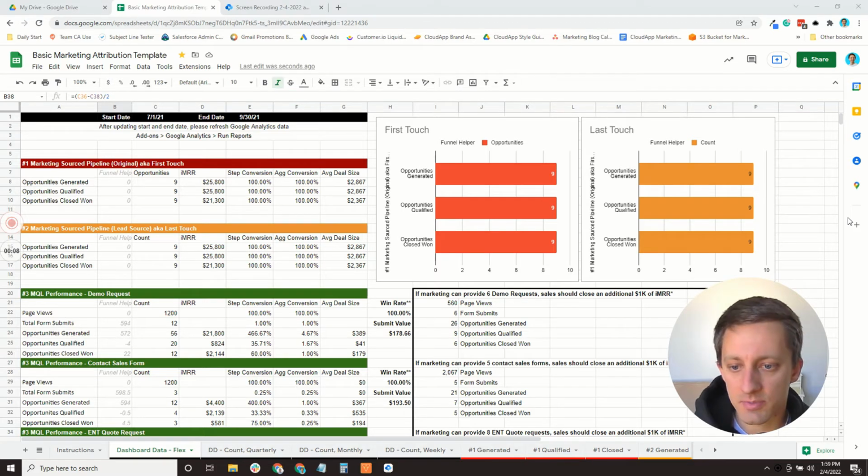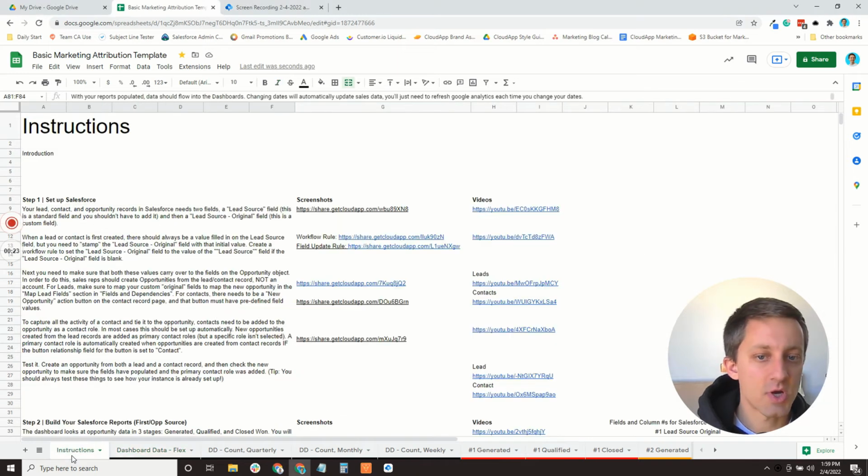So this template is really useful, it's easy to set up, and I'll give you an overview of how it works, what each of the sections mean, and how you can get started. So let's actually begin with the instructions tab.